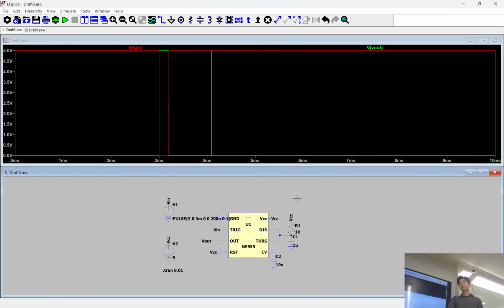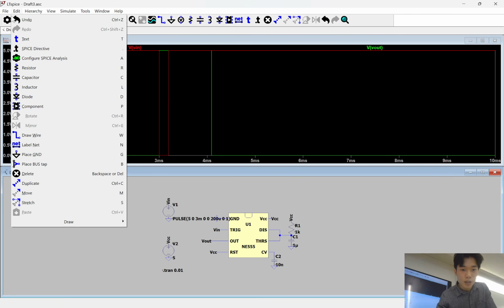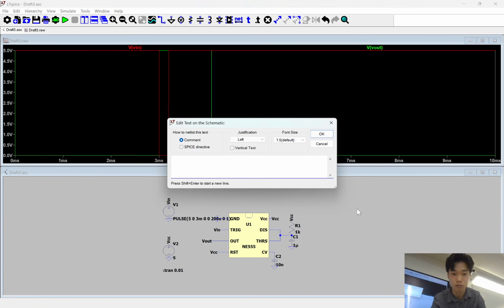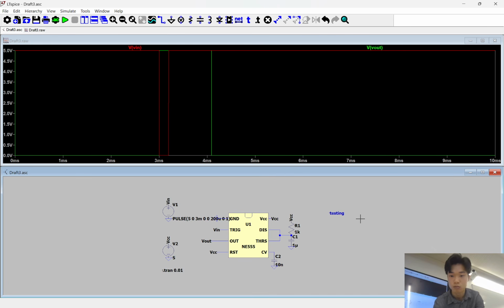Is there a key for just writing text? It just says T here, so if I... Yeah, that works. Okay.